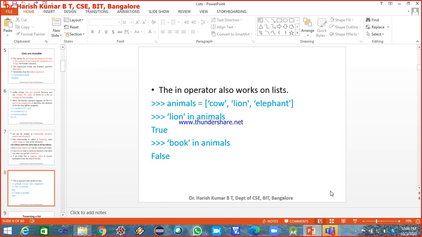So we can use the in operator. The in operator also works with lists. We were using this in for loops, correct? Say for word in words, or for i in range. So the in operator also works on the list. For example, this is a list of animals: cow, lion, and elephant. Now I just wanted to check whether lion is a member, or item, of the list animals. I just check lion in animals. It will return True. Okay.